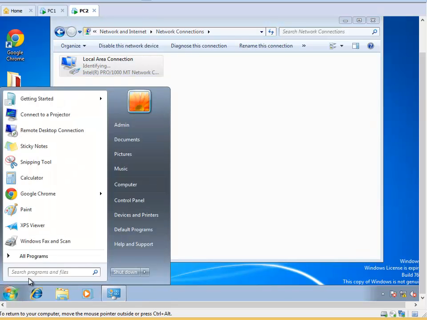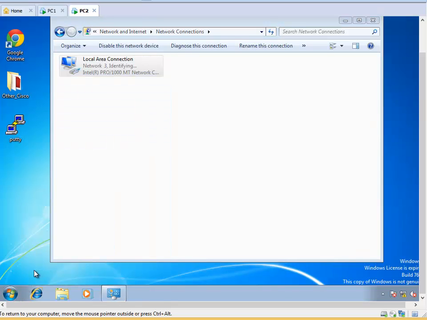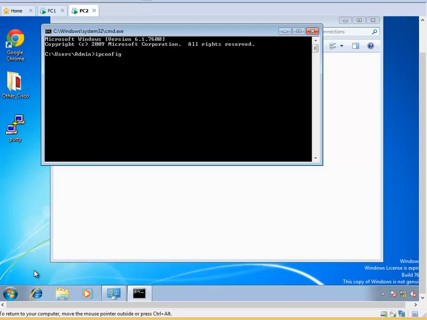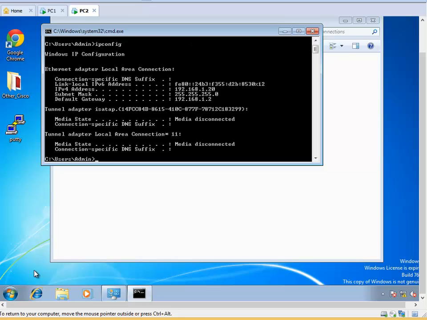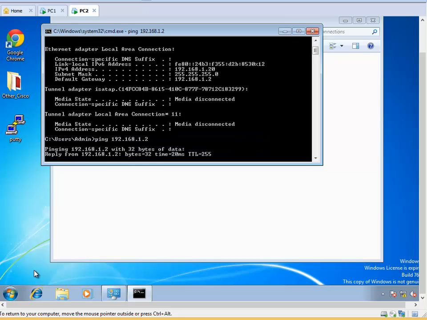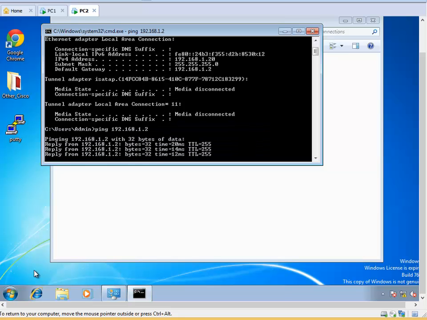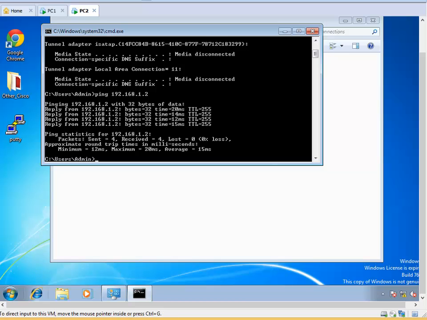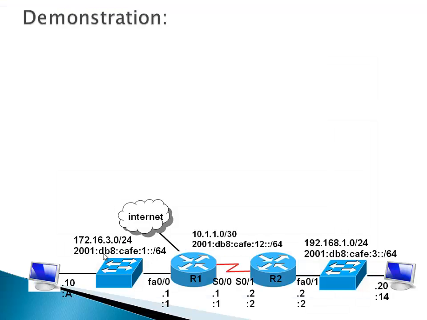Close this. Open the command prompt to verify what we did. ipconfig. And I'll ping my gateway, so ping 192.168.1.2. The gateway is replying. Excellent. Next thing I'm going to do is configure the IPv6 addresses for the PCs.